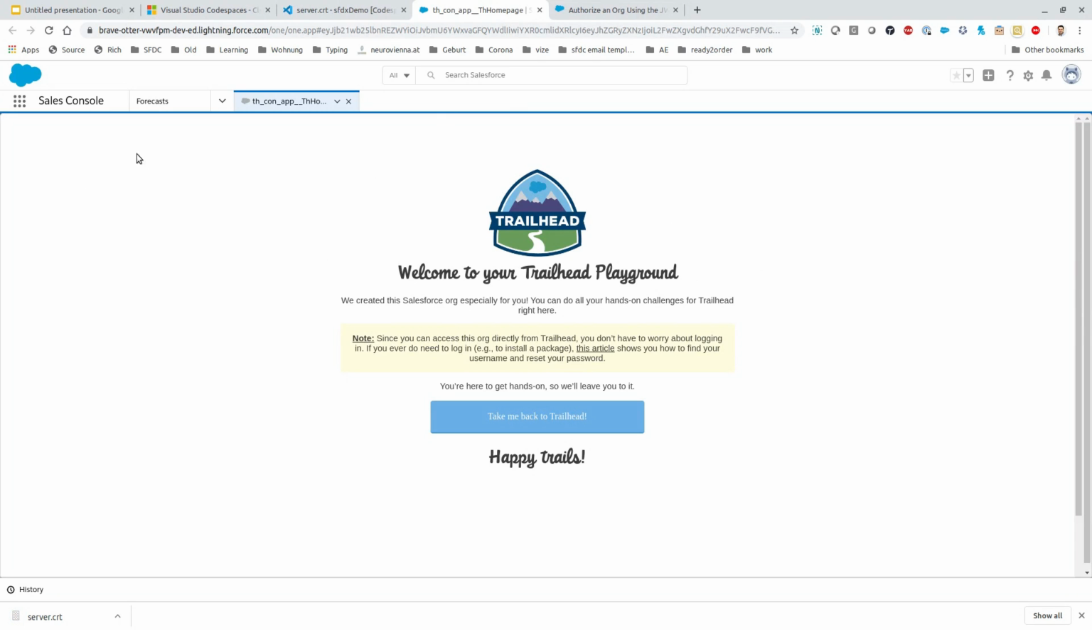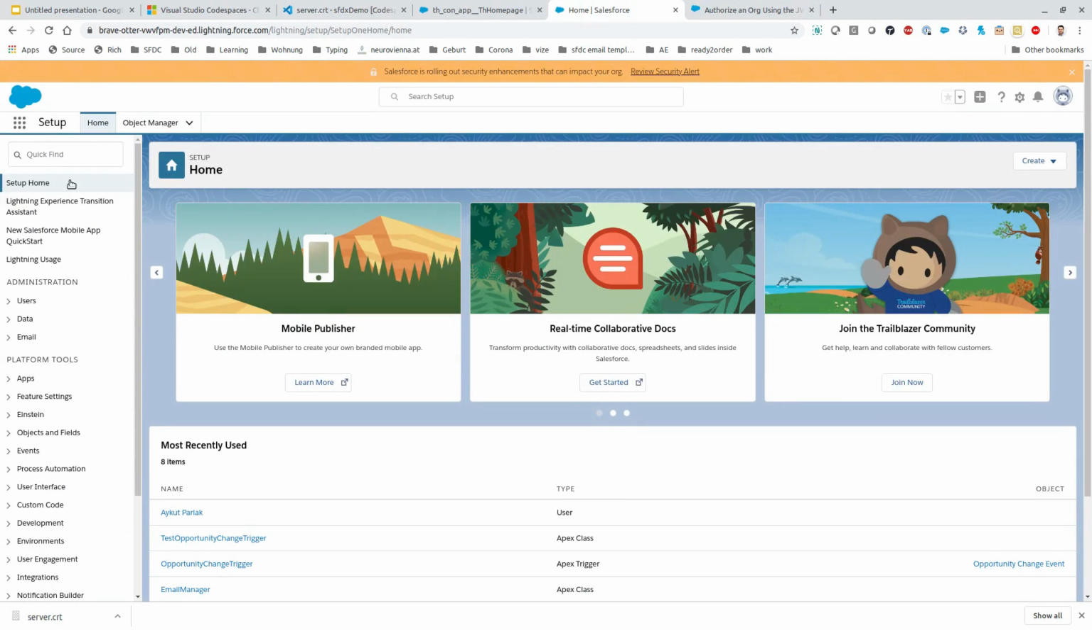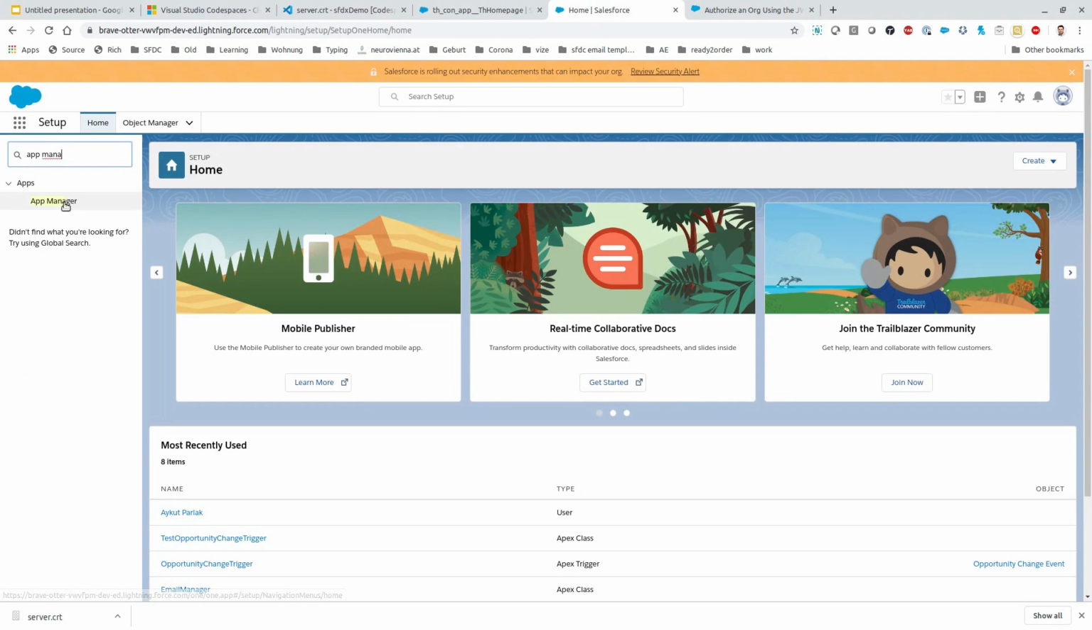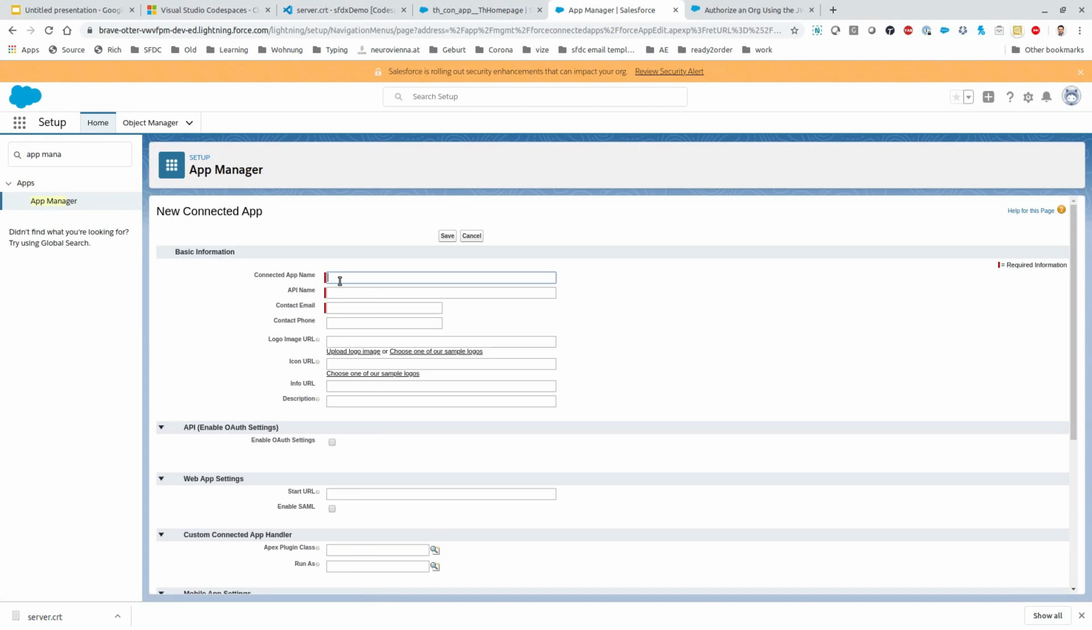Okay, this is my playground. Let's create a connected app. All the things I'm doing here are documented on the Salesforce page. So if you miss something, you can go to the documentation page and follow all the instructions there. Let me use my private email, then enable OAuth.